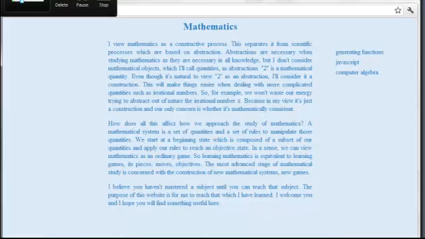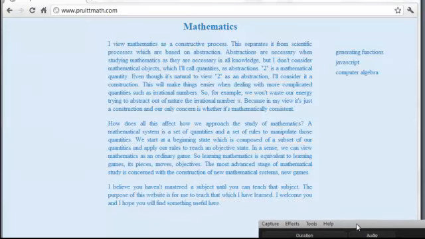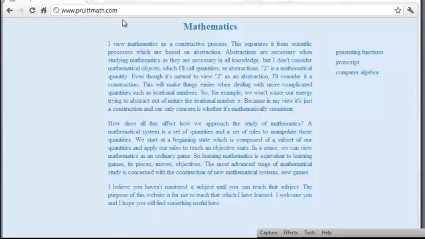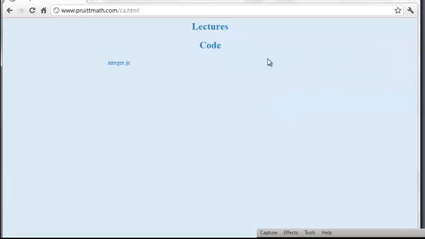So if you go to my website, let's move this back down here. If you go to my website at www.pruittmath.com, you can come over here to the right, and you can look up JavaScript or computer algebra. My website's still under construction, so you have to forgive me. I'm still learning HTML and JavaScript and CSS.